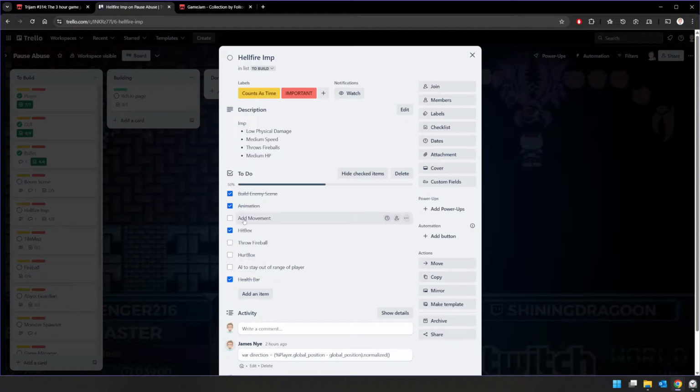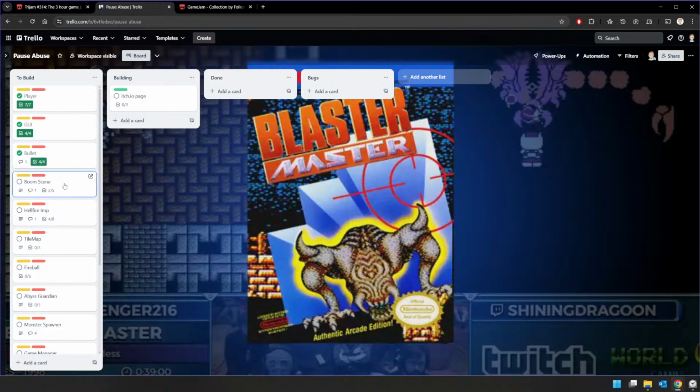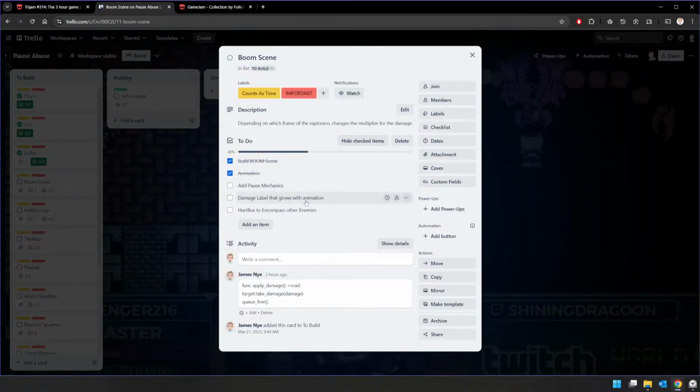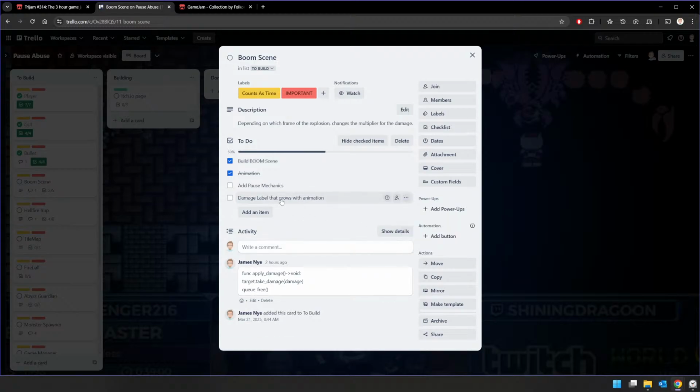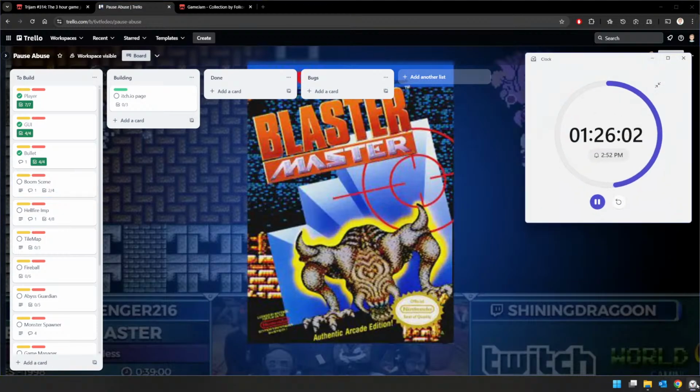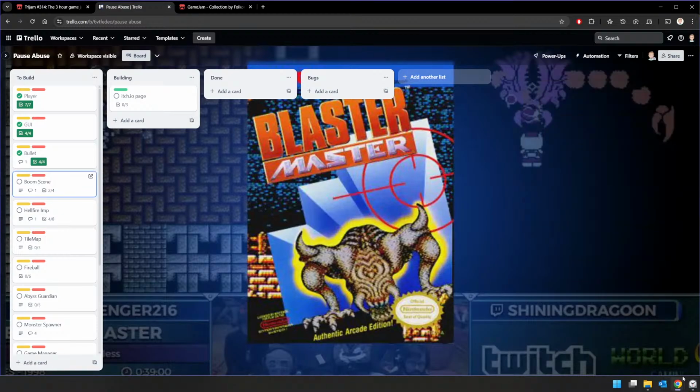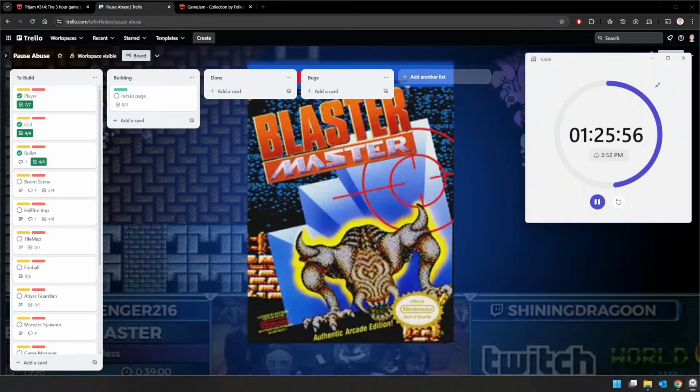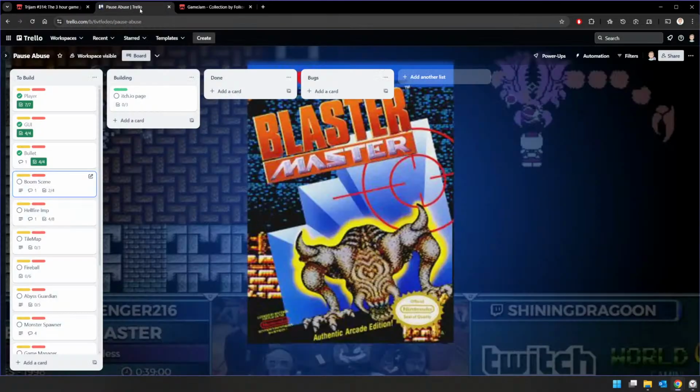Hurt box. We can add his movement, which is what we're going to use here. Let's see, what else do we have here? Bullet, boom scene. Yeah, you know what? We're gonna delete that one for right now. We're gonna put in the damage label. I think that's been enough runoff. Yeah, I think it's been enough runoff. I guess I don't have to be exact, but trying to be as close as possible.